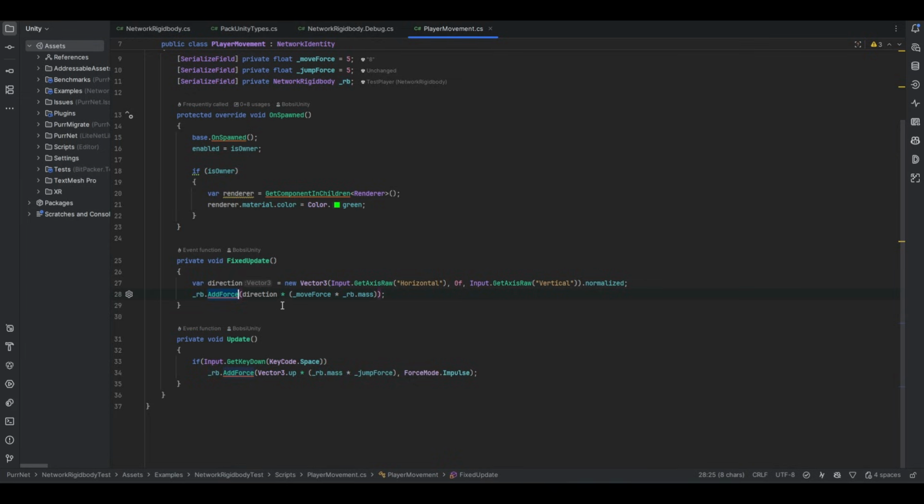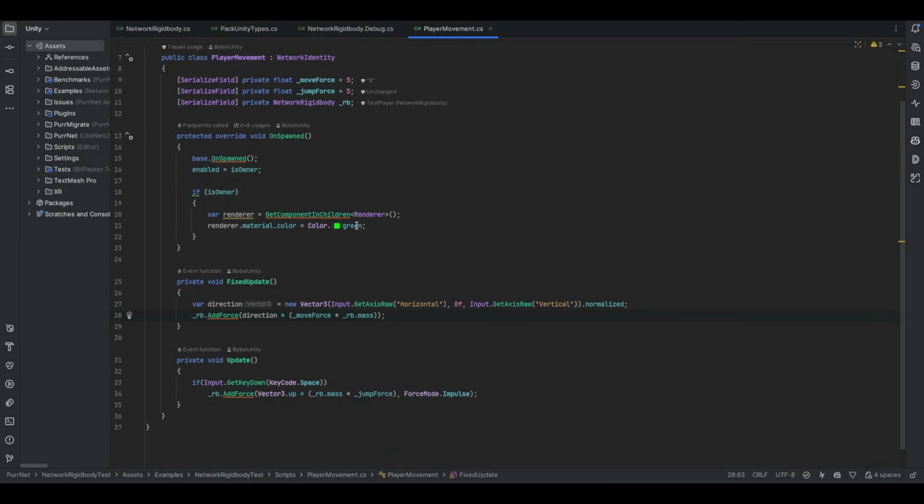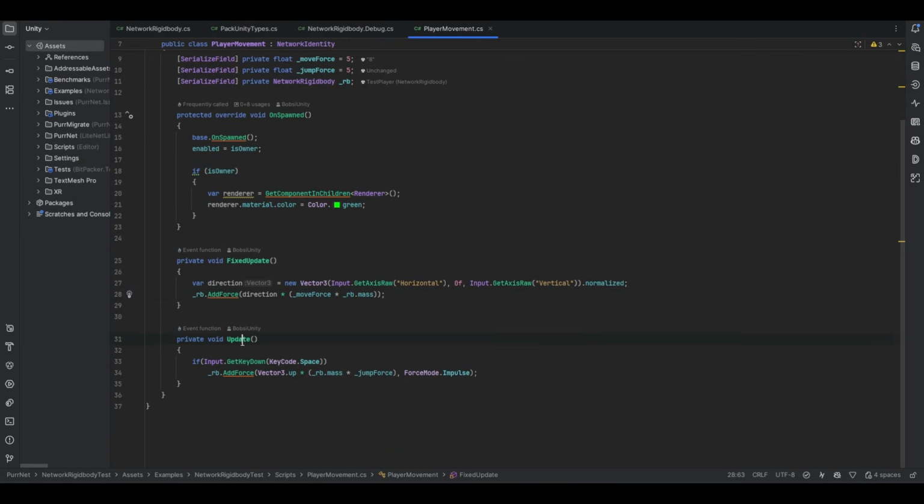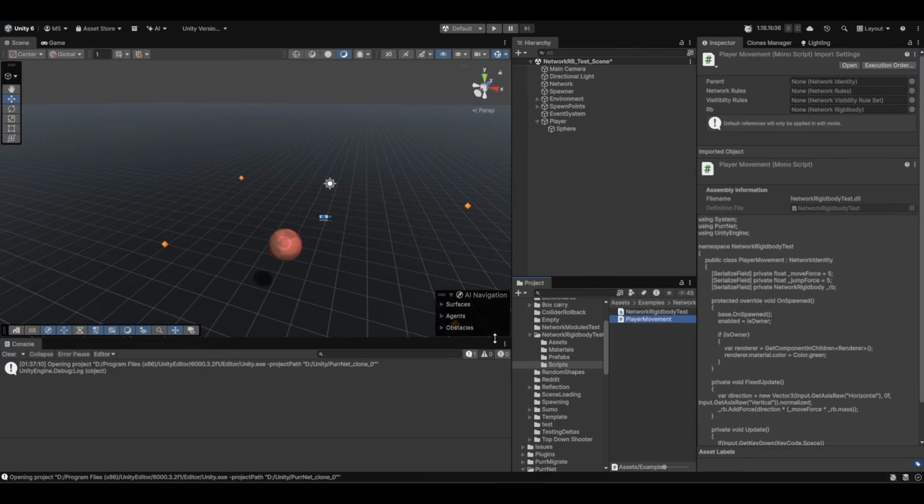And then on the rigid body, I just do add force in the direction with move force, and I actually take the mass into account. The reason I take mass into account is just so it'll scale regardless of mass. And then in update, if we get the key down of space, I add force up, and I actually use the impulse force. So that's basically it. Pretty much as simple as rigid body movement gets. Notice how there's not even a ground check or anything like that. It's really just as lazy as it gets, for testing purposes.